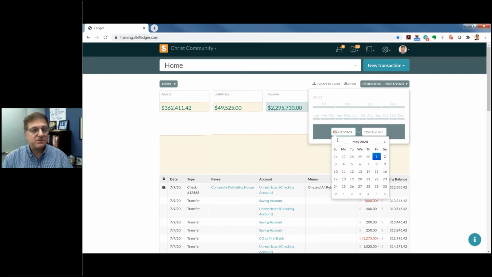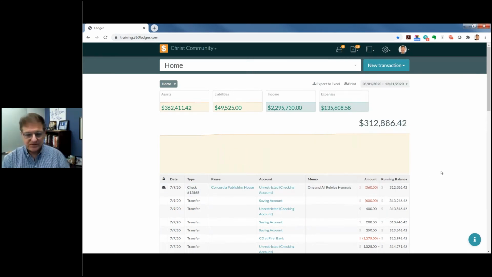Maybe you need to change months to a specific time frame as well. It's very simple to do that here, and then you can download that, you can export it, you can print it. It just provides more information for you there.